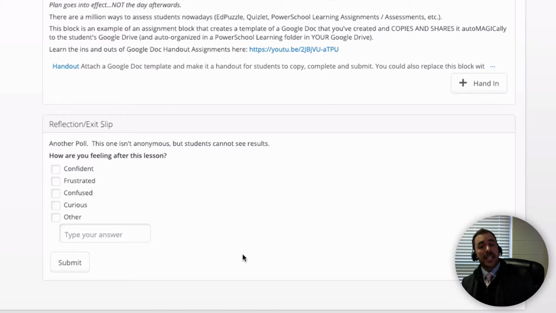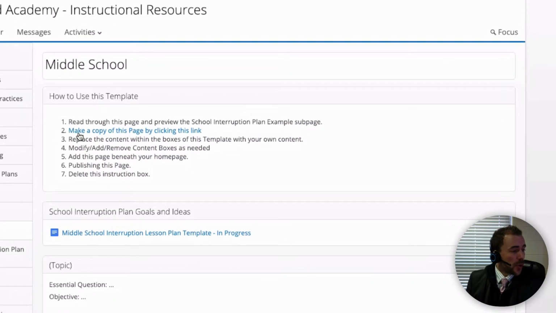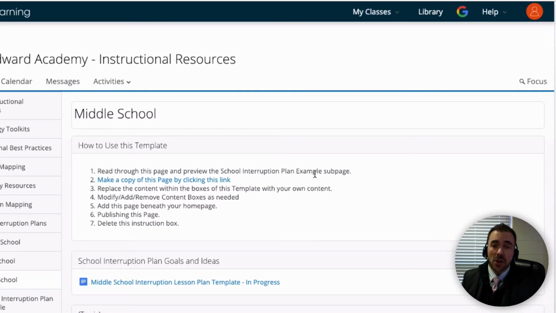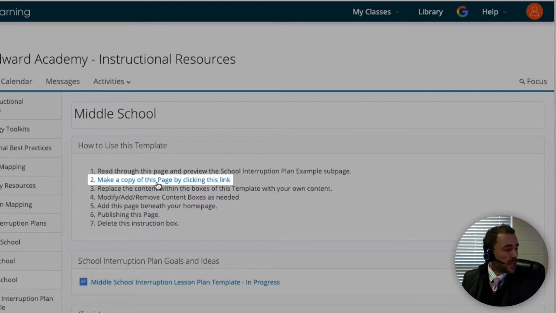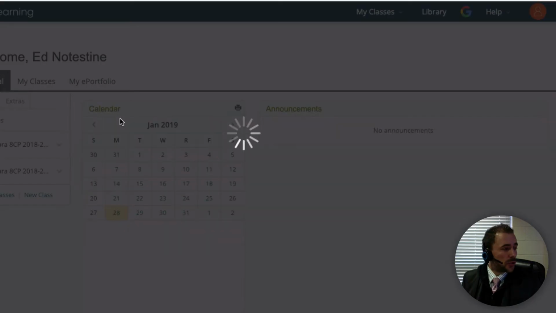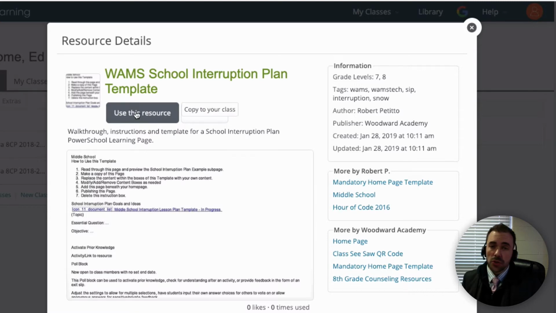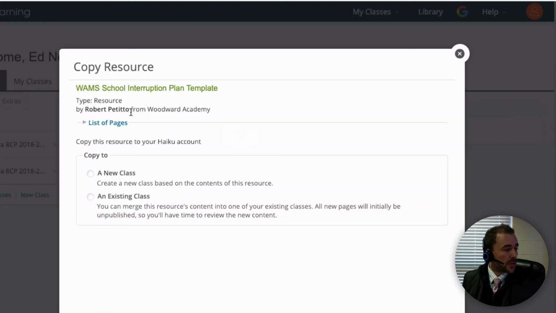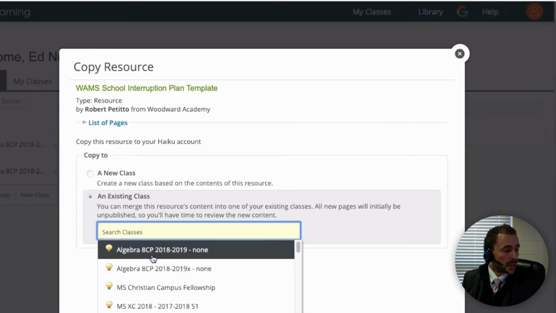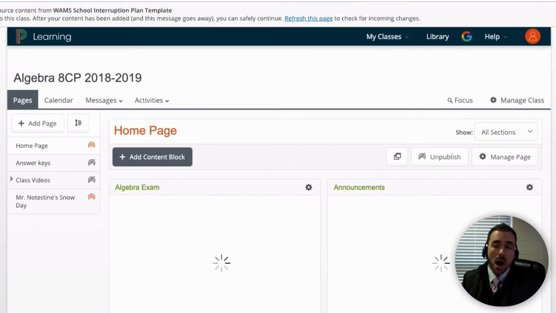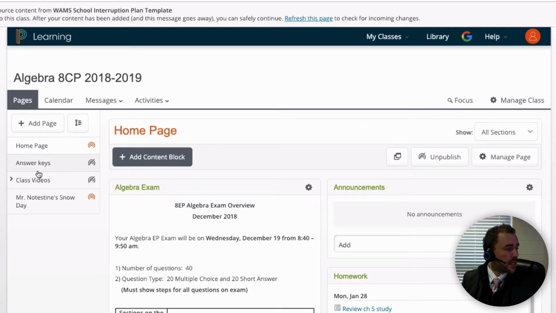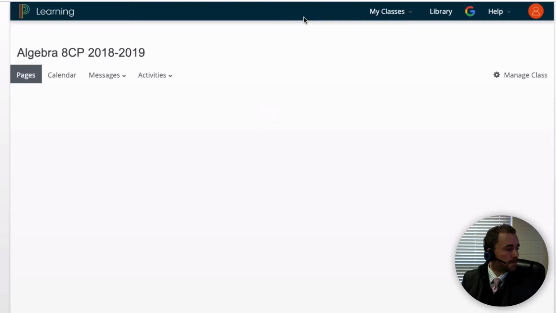All right, so how do you get this page into your own class and where do you place it? The first thing you'll do is make a copy of this page. This page is already located within the library, but as a shortcut, I provided you the link right here. When clicking on this link, it's going to ask you to make a copy of this page. You can see, use this resource. I'll click on use this resource and add it to an existing class. I'll choose one of my classes here. Let's just choose this one, and then choose copy resource. It's that easy. It'll automatically open up that class for me, and here you see that the page is being imported. So I'll refresh the page for it to show up.